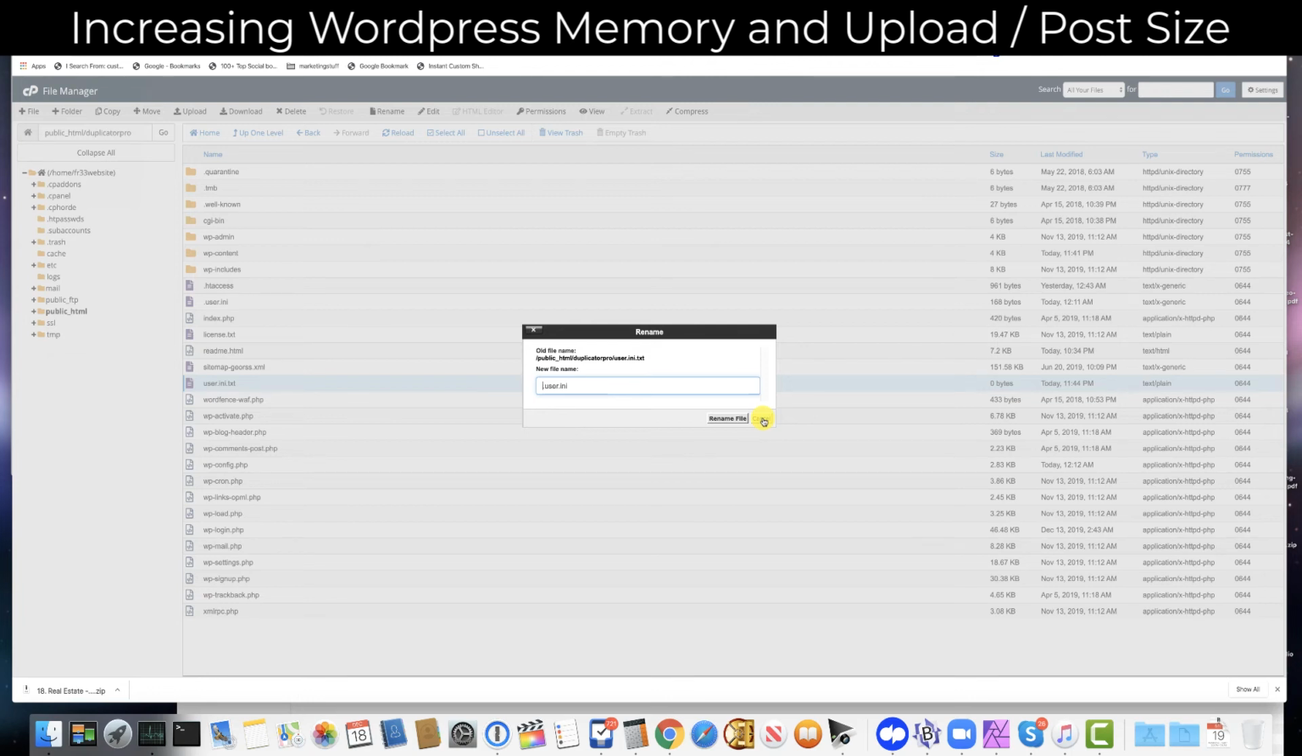And so if you can't do this, or you don't have the ability to do it, get with your web hosting provider and let them know what you're trying to do. You can share this video with them if you like as well. But doing those two things will increase your memory and your file potential for working with Image Duplicator.